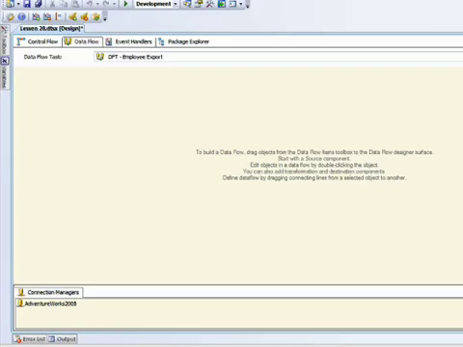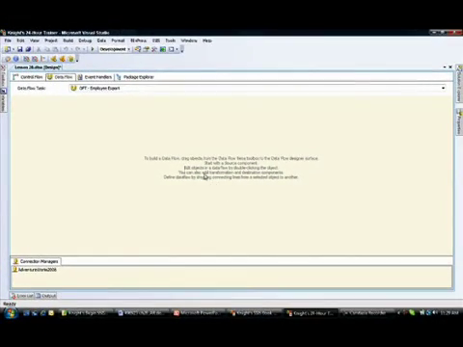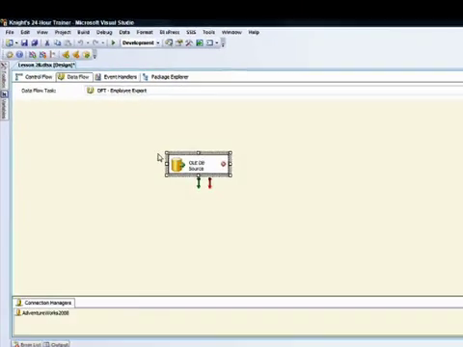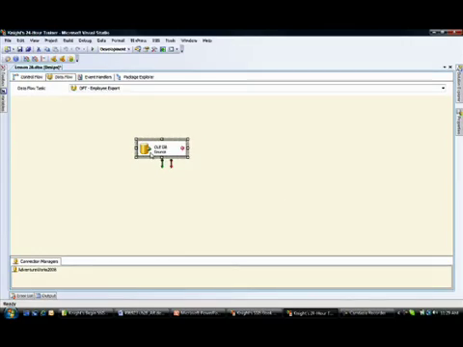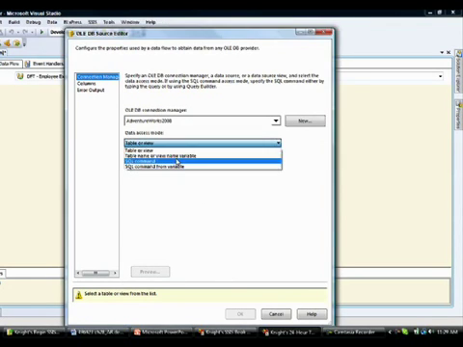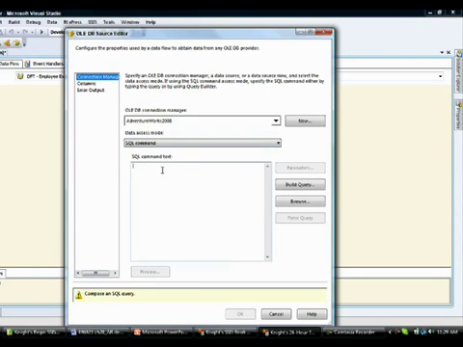Okay, so the next step is going to be to bring over an OLEDB source. So find that from your toolbox and drag that over. Once you have that over, go ahead and double click in the editor. And we're going to use a little dynamic SQL here with our source. We're going to use a SQL command instead of a table.